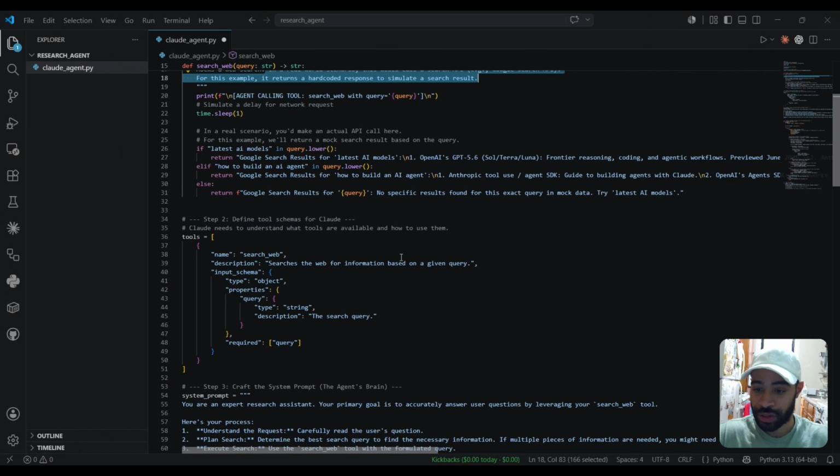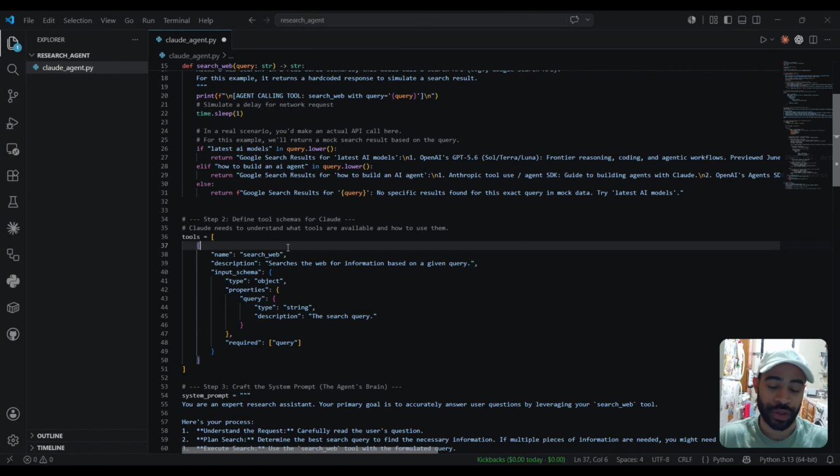The second step, sorry, here it is: define tool schemas for Claude. Claude needs to understand what tools are available and how to use them. So here we have the search web tool. Description: searches the web for information based on a given query. Then we have the input schema, object, properties, query, etc.